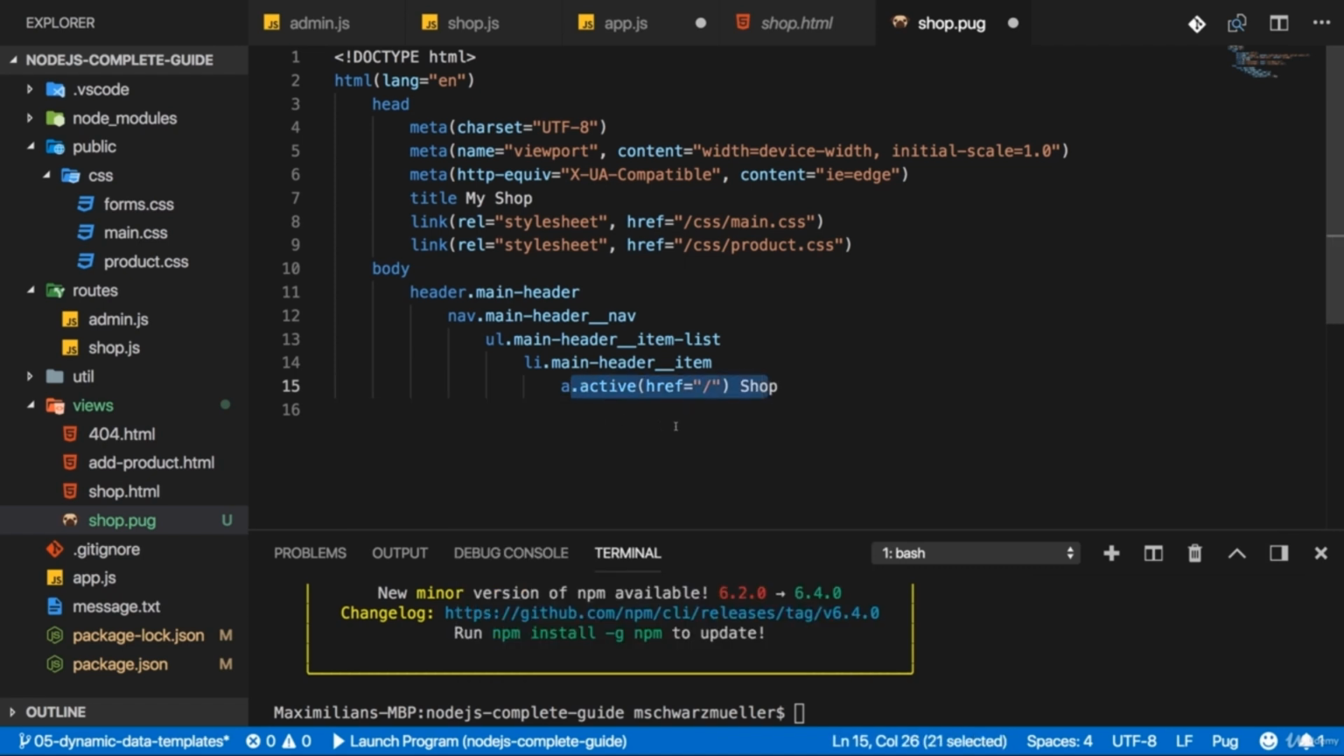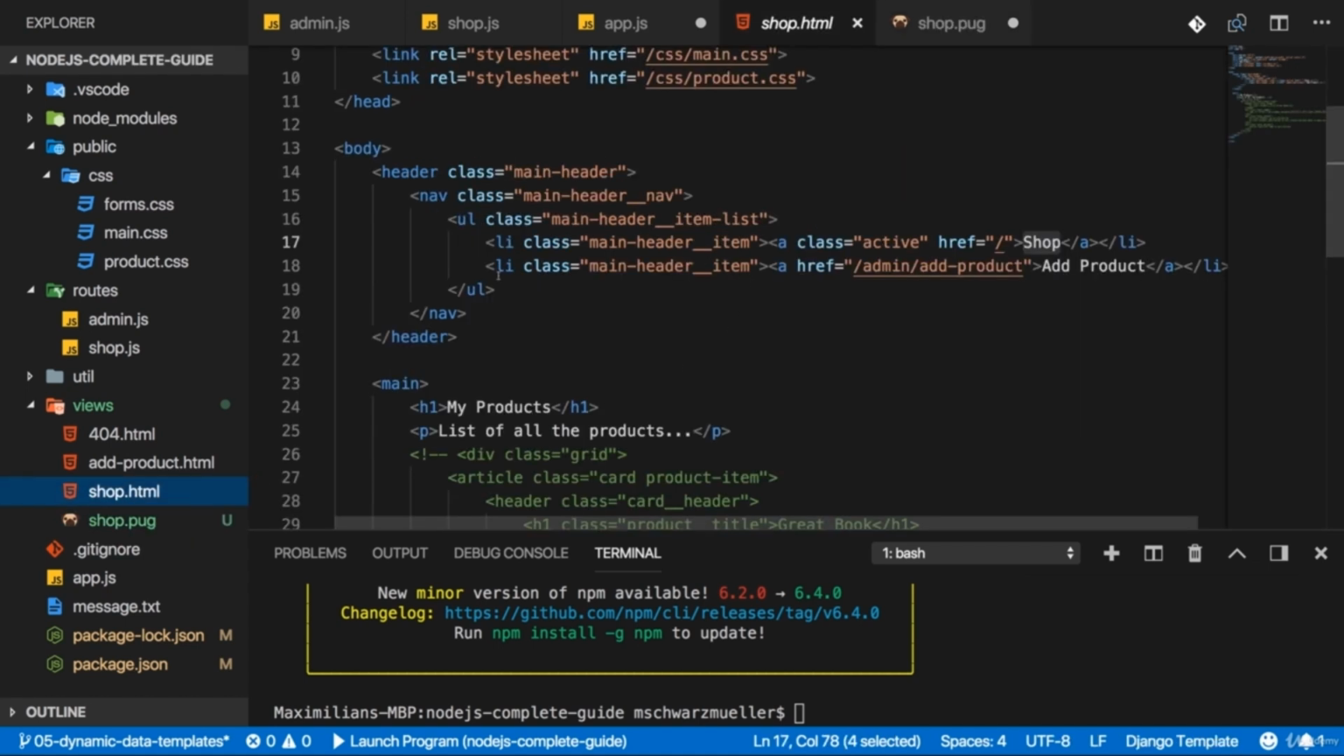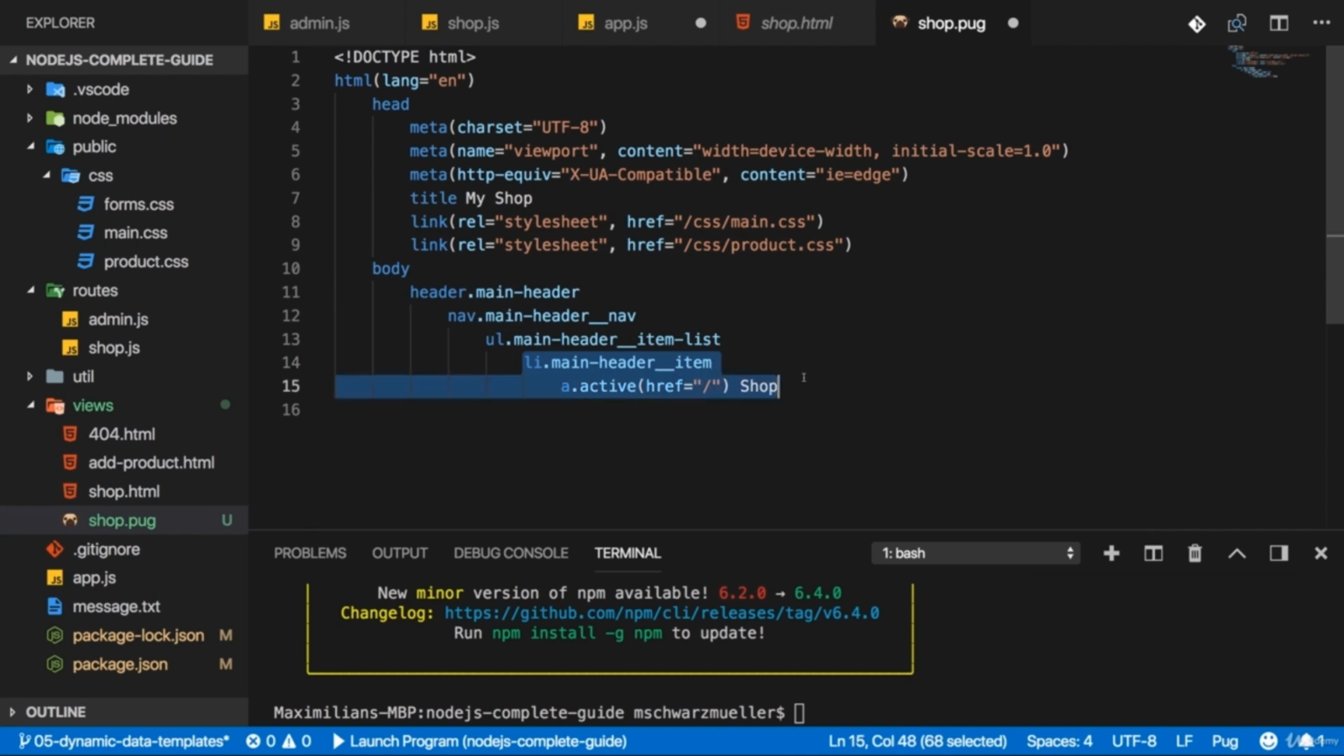So shop, like this. This will basically place this text between the opening and closing anchor tag. Now this is the setup I want to have here. Of course, we have two list items. We also got add product, which leads to this link. So I have to replicate this.